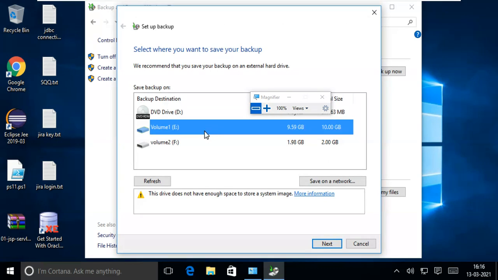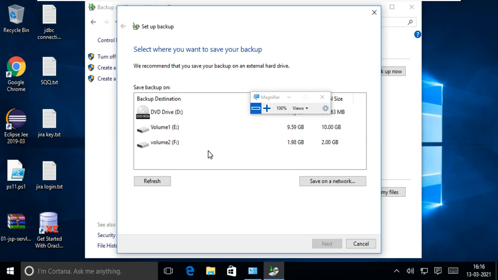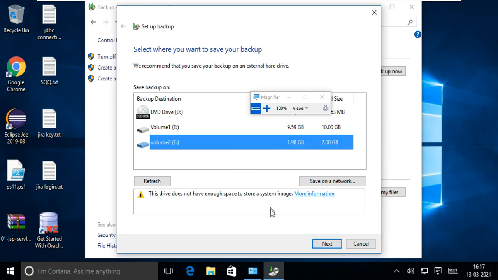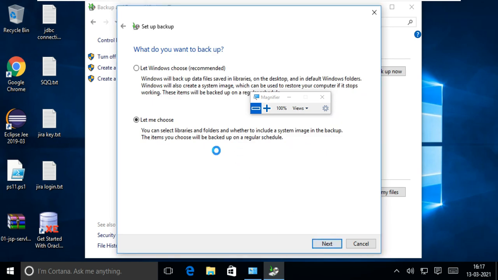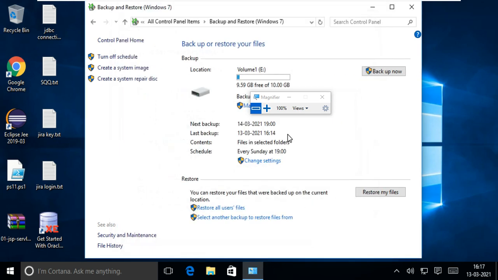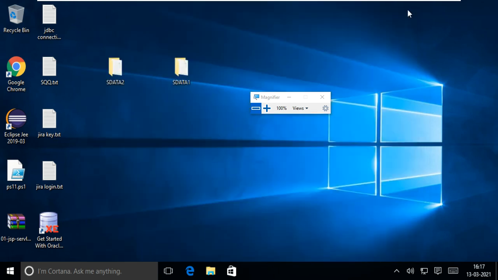So you can go to change settings and again you can change the locations also. You cannot back up the data and store the backup in the same location. You can't do it. Either it is a different drive, or maybe an external hard disk, or maybe on a network. Okay, either a different drive or different network locations, you can do it. That's it. Okay, so this is about your backup.